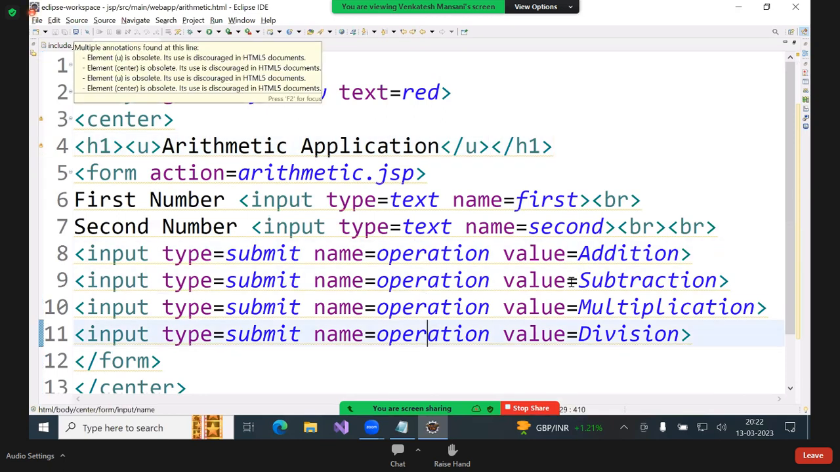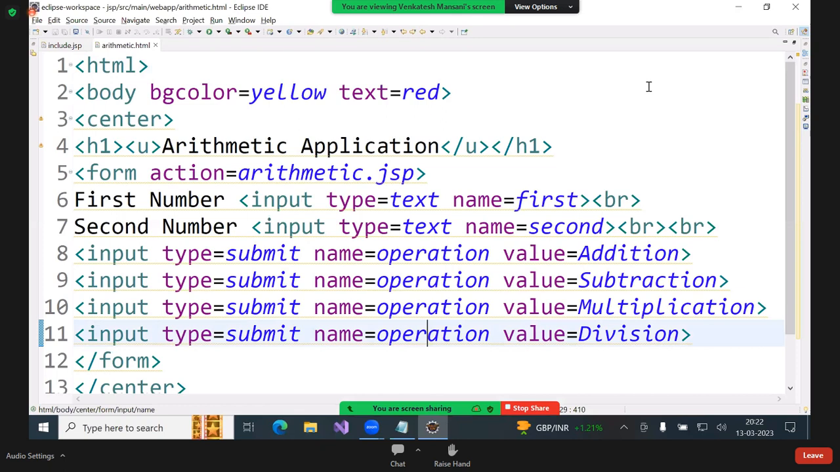So in these 4 submit buttons, only one submit button can be clicked. The 4 submit buttons are one group. That's why it is compulsory to write one name only. Radio buttons also, you write in the same style.